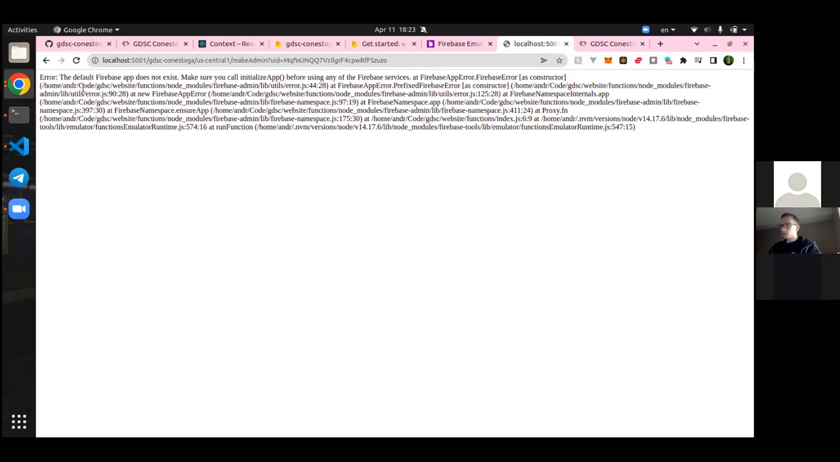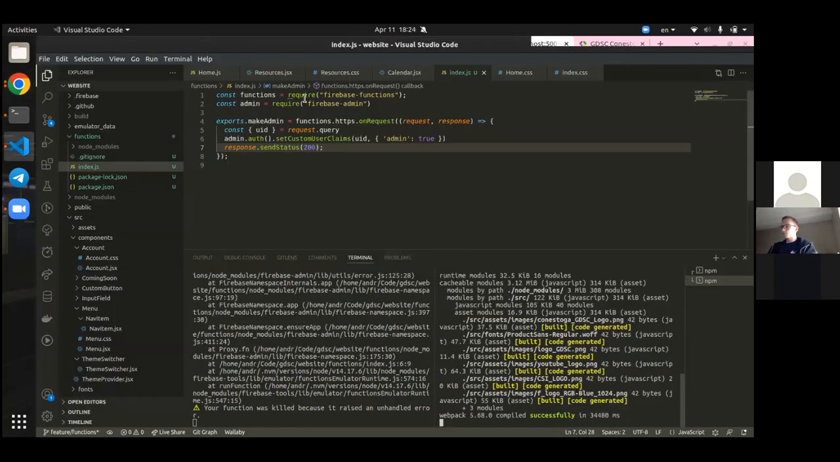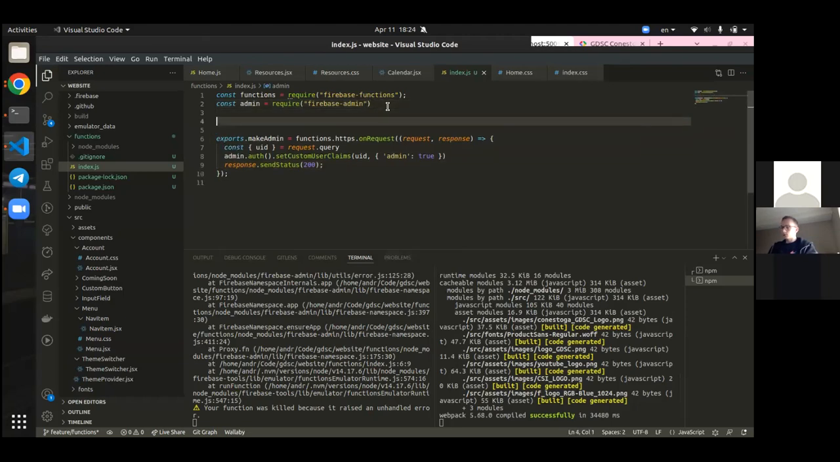Okay. The default Firebase app does not exist. Make sure you call initialize app before using any of the Firebase services. Firebase app error. Okay. So this happened because I think I'm using Firebase admin, and I'm not calling initialize app.